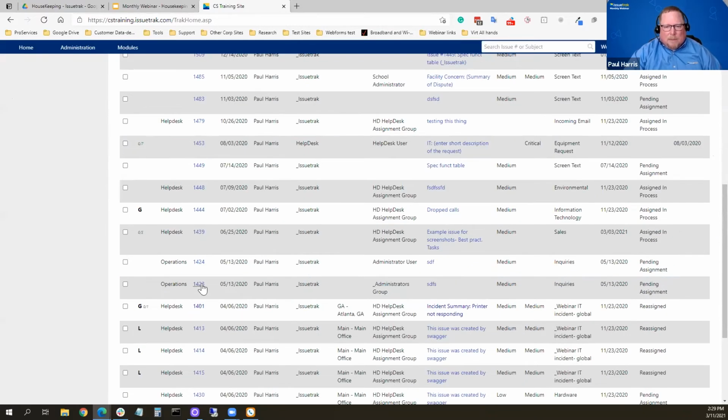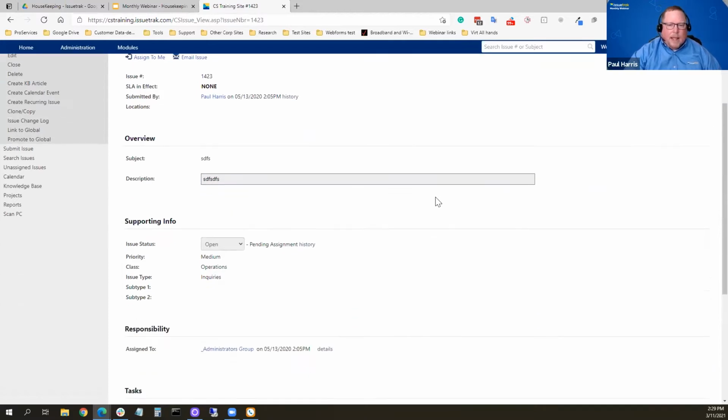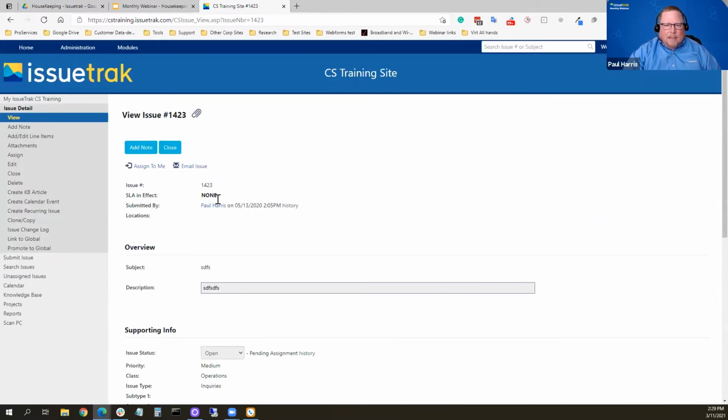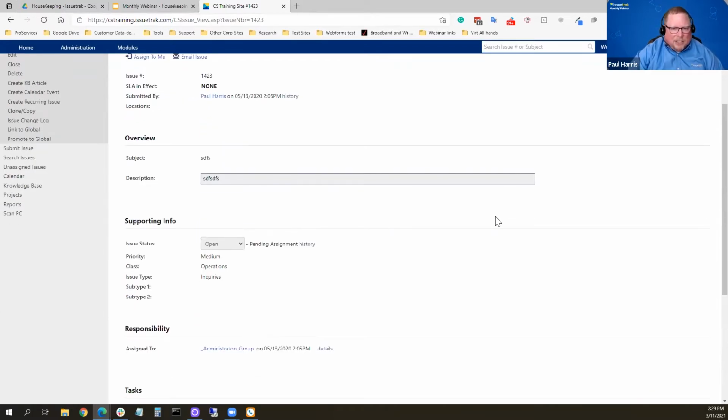So what I'm going to do is bring up any one issue like this one, and you can see that we've taken all of the fields, lined them up, and pushed them against that left margin. This is a real change to the IssueTrack interface. It only took me about 5 minutes to get used to looking at it this way because it's very pleasing to the eye, I think.